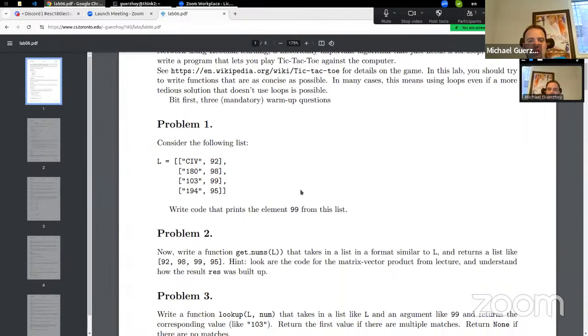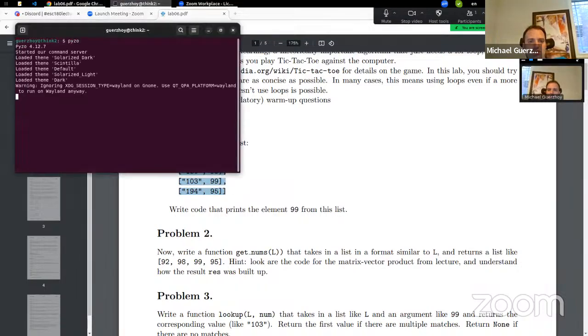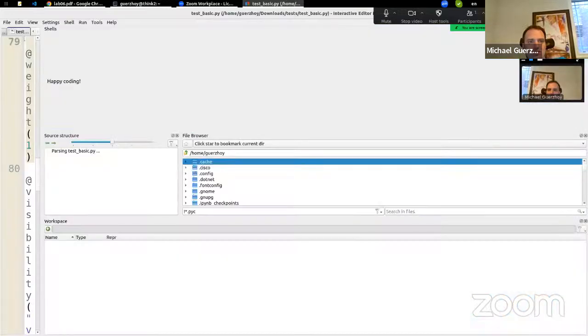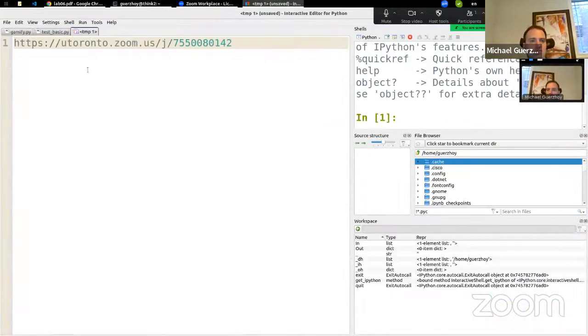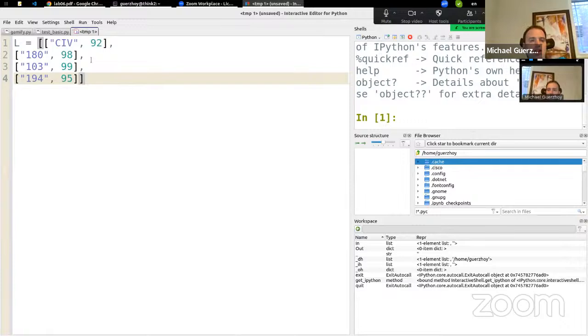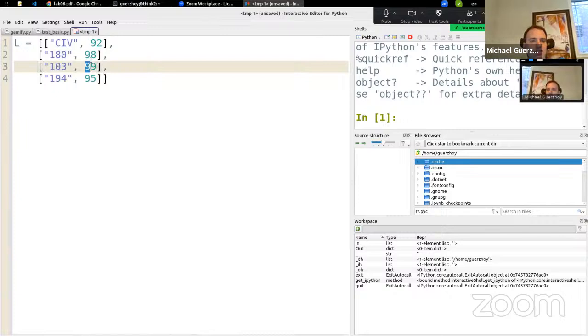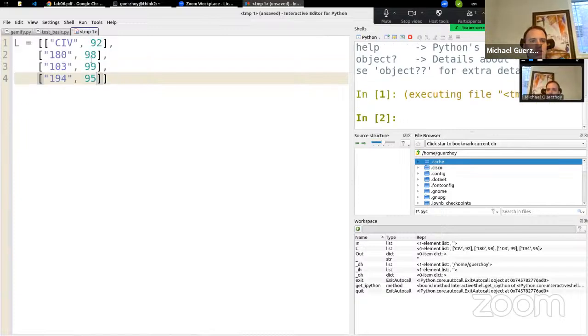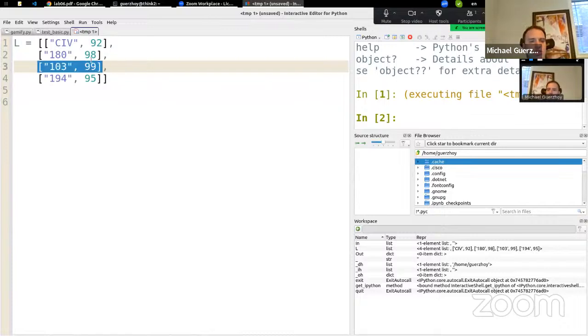So we'll do the warm up first very quickly. We have the list here, and we want to get this element 99. And the question is, how do you get it? And the answer is, well, it's the third element of L, meaning the element at index 2.